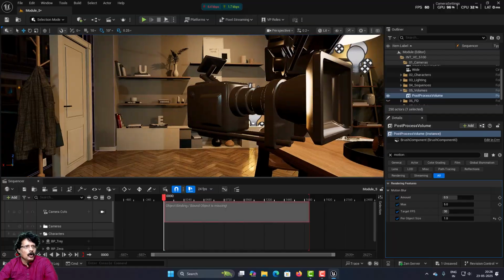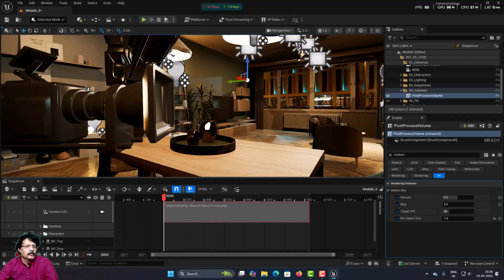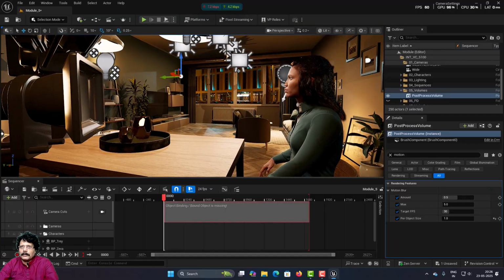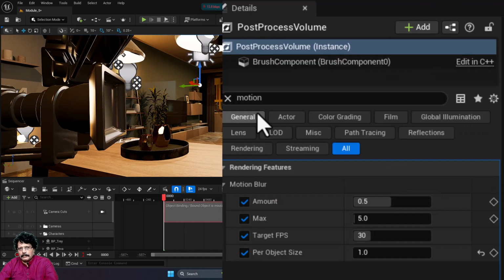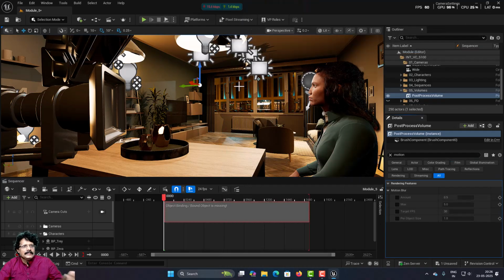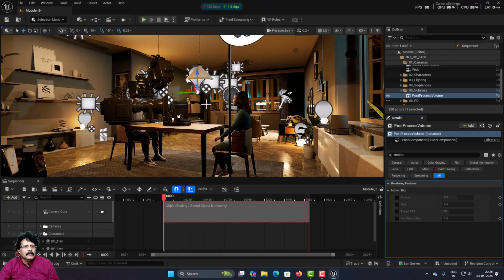So whenever you are turning or moving, if you want the images to be just like we see in our eye, we enable this motion blur. Right now I will turn this off. Okay, so now I will zoom out here, and we have done all the exposure settings in our scene using our cameras and also using this post process volume.